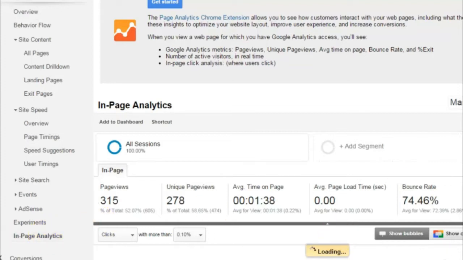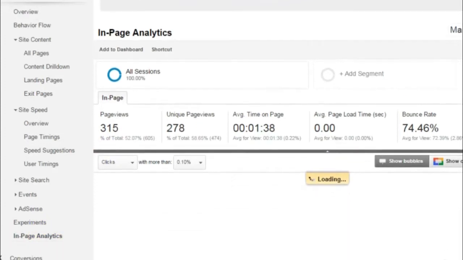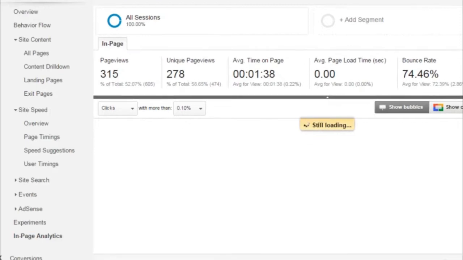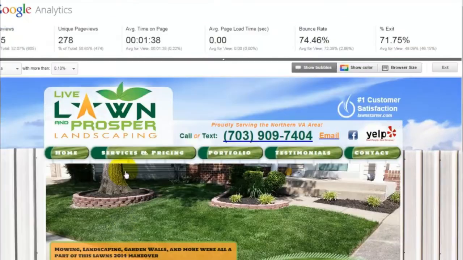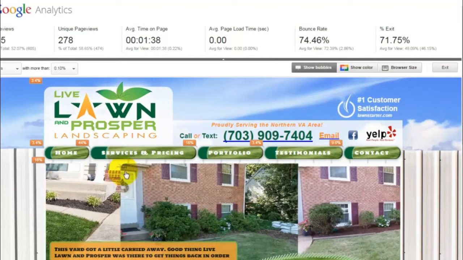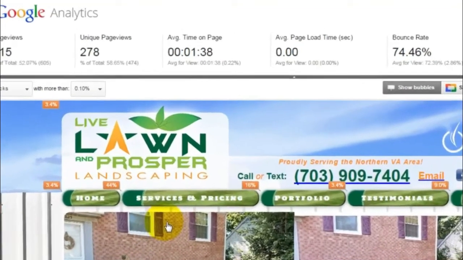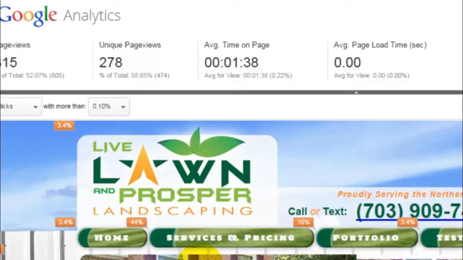Now, this is really neat. There is a Chrome extension that you can download and install, which is great. If you don't have that installed, typically it will show your page here below. Otherwise, it will pop it up in a new window. So let's see what happens here. All right, we're going to load this in full view. Now what this is going to do is pop up a little bubble in all these different areas of the website to show you where people are actually clicking.